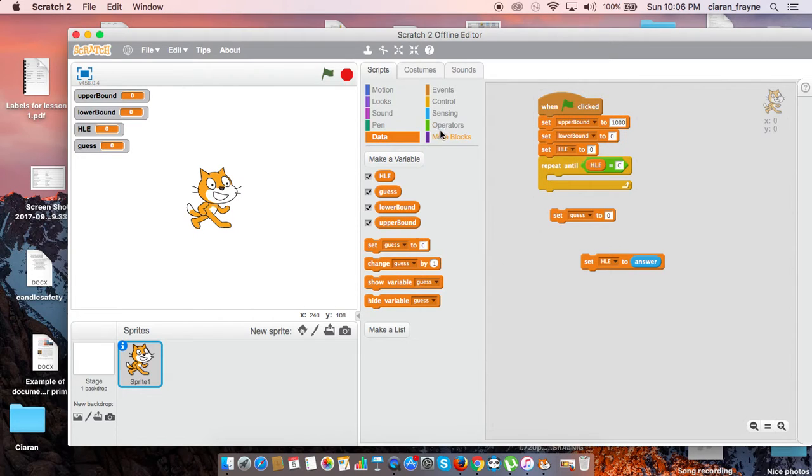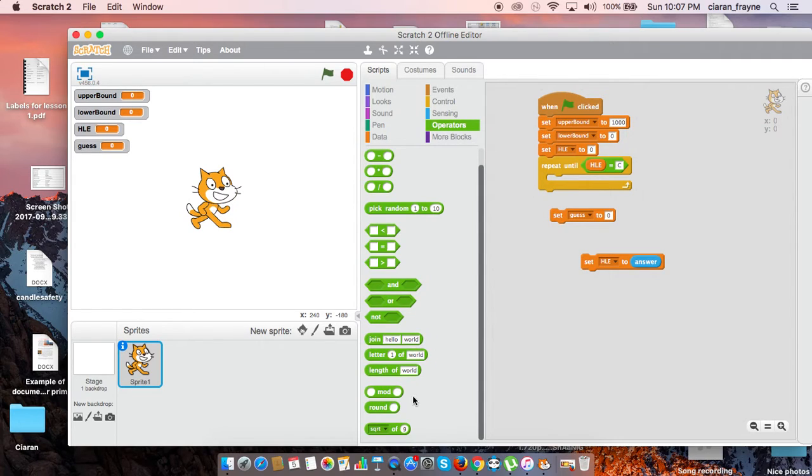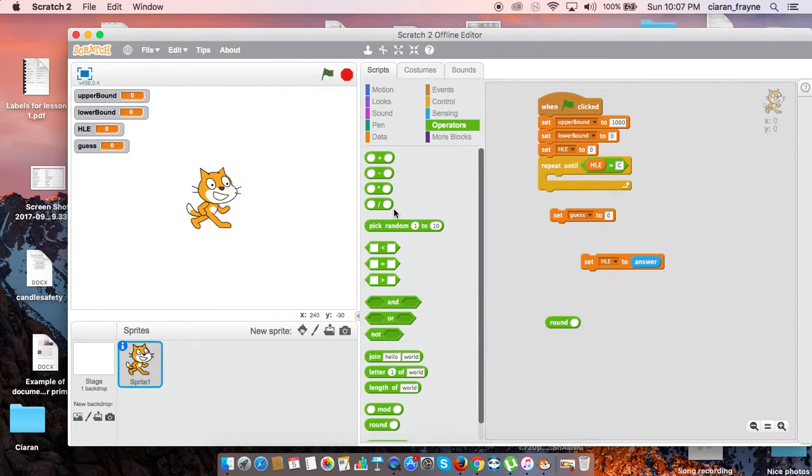Set guess to, we'll go to operators, we'll get round here. And as well as round, we also need this particular operator here. And finally, we need the addition operator. And we're going to piece these together into a much bigger and more complex block.